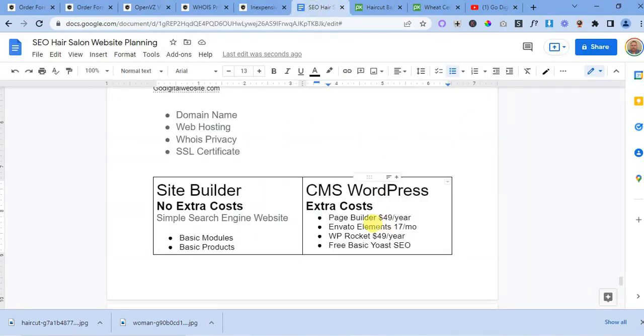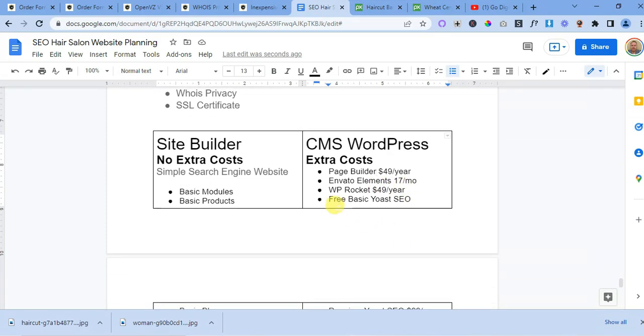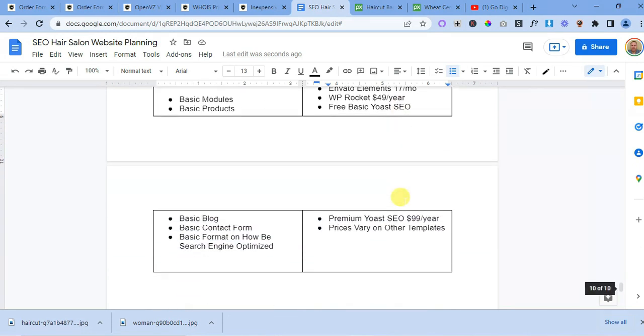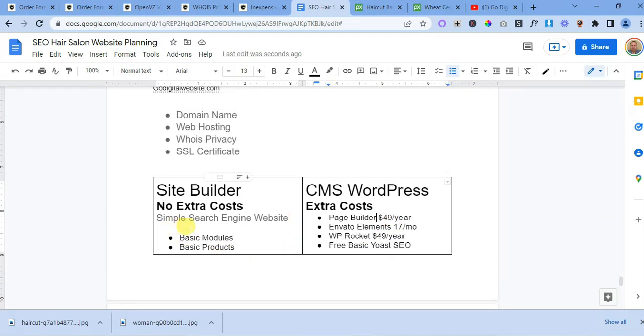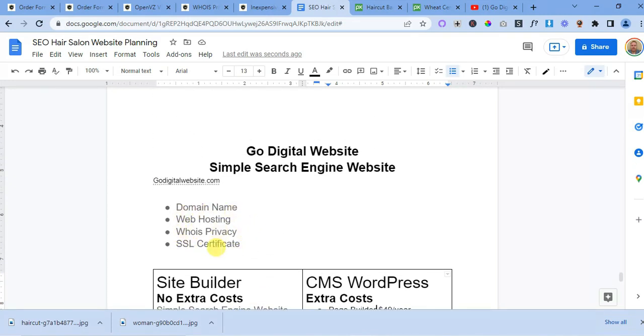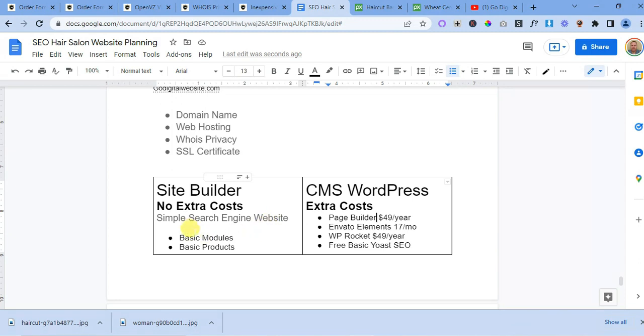And let's go here. So you're going to have the extra cost, and the site speed of the website is also going to have extra costs. And as well, there's free basic Joost SEO, but the premium Joost SEO to appear in the news is going to cost you $99 a year. And if you want to buy different templates or something, it's also going to be extra cost. So it all adds up in how much you're paying here. But if you want to start with the simple search engine website, just get the domain name, web hosting, Whois privacy, the SSL certificate, and get started with the site builder with no extra cost.